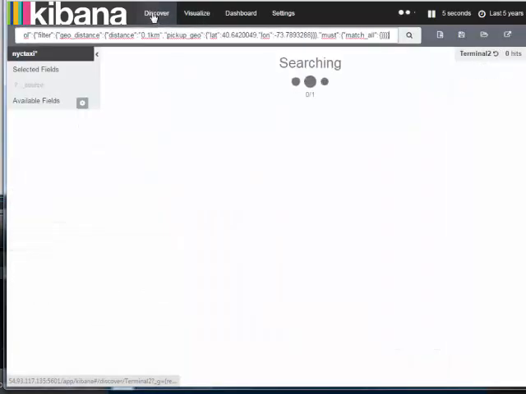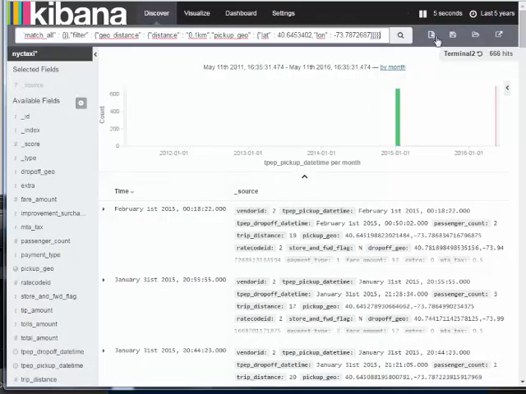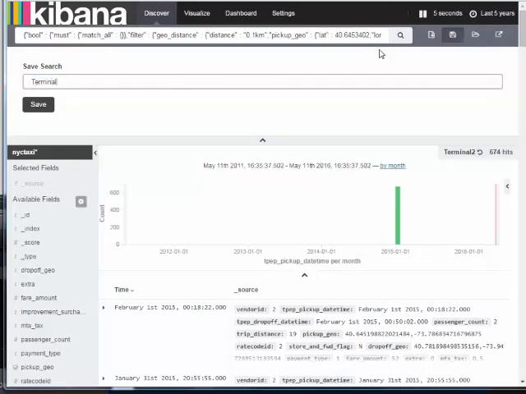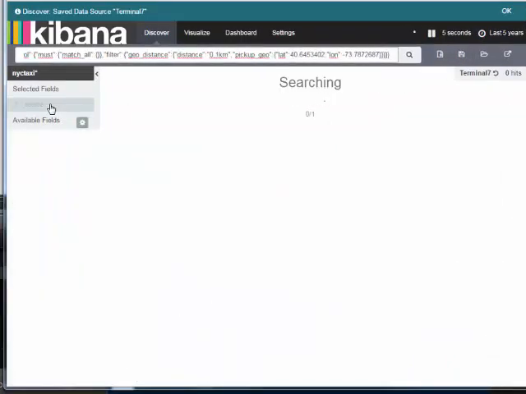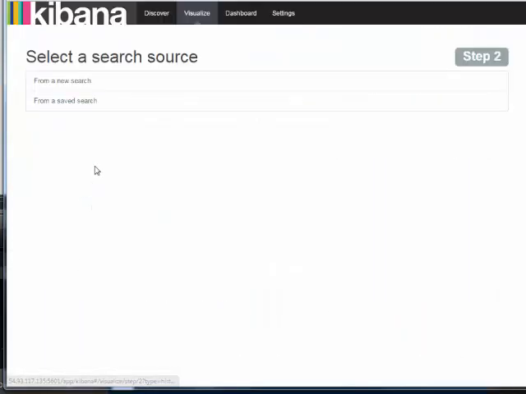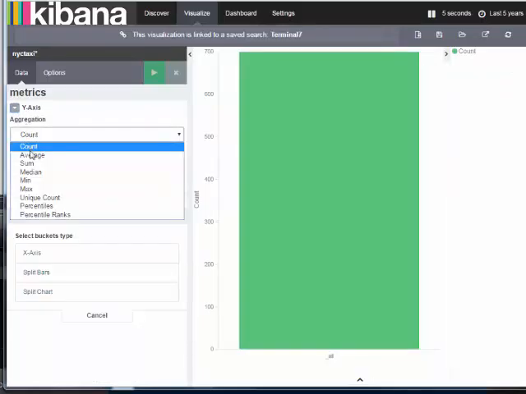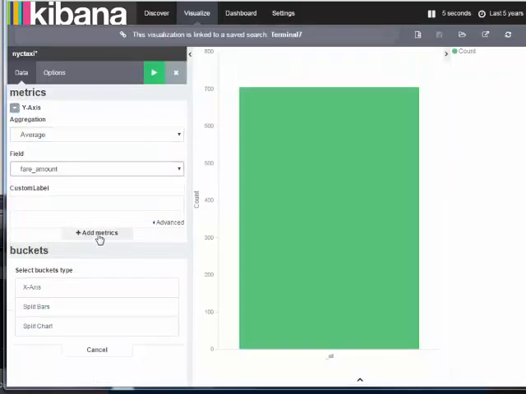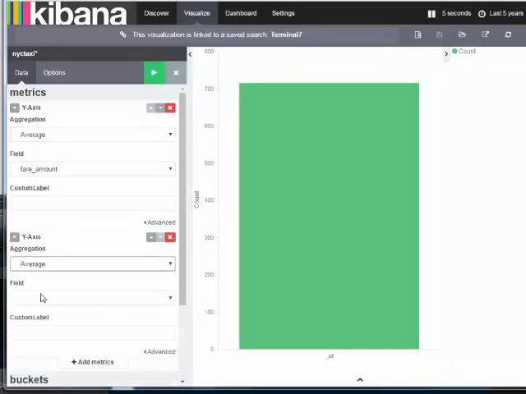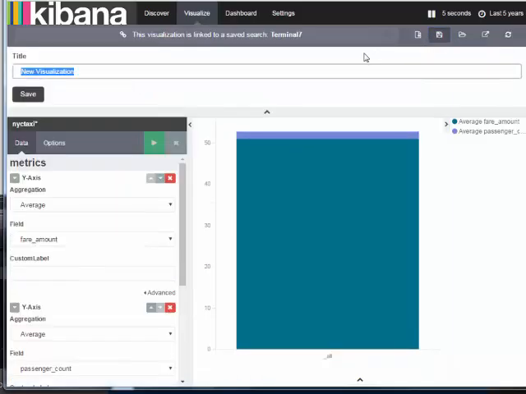So let's do the same now for Terminal 7. I'm going to place my query for terminal 7, and I'm saving this query. I'm creating also a visualization for this one. I'm doing it from my terminal 7 query search I just saved, and I'm again interested in the average fare amount, and I'm interested in the average passenger count. So let's apply the changes, and I have the same bar chart here now. Let's save this visualization.